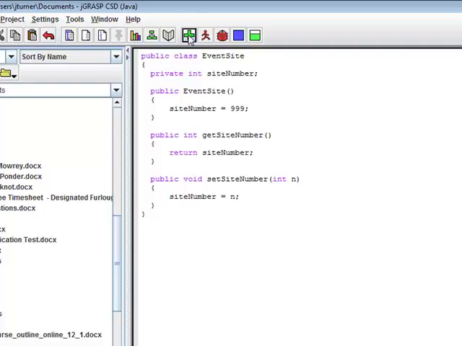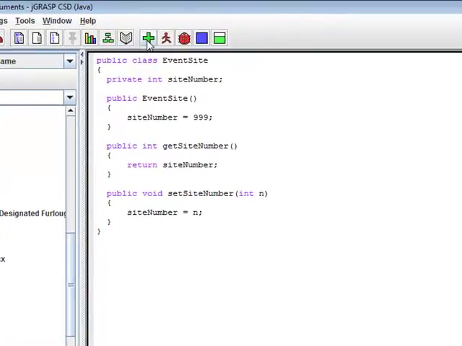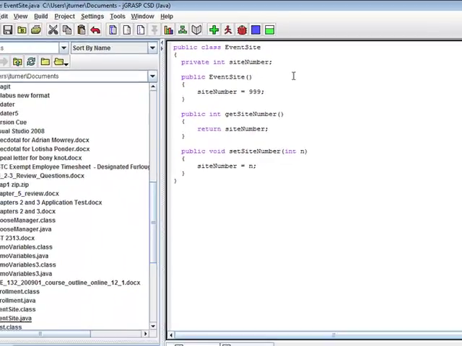So we are going to save and compile. The program does compile correctly, so we are good to go. We do need to make sure that it does compile because we don't want any errors when we get ready to use our TestConstructor class to make sure that the EventSite does work properly.